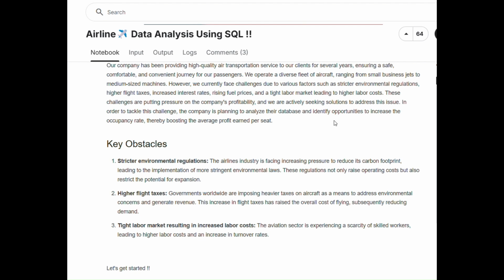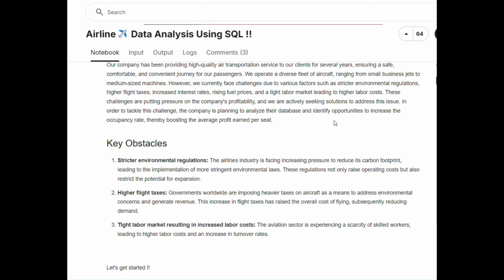Stricter environmental regulations. The airlines industry is facing increased pressure to reduce its carbon footprint, leading to the implementation of more stringent environmental laws. These regulations not only raise operating costs but also restrict the potential for expansion. Higher flight taxes. Governments worldwide are imposing heavier taxes on aircraft as a means to address environmental concerns and generate revenue. This increase in flight taxes has raised the overall cost of flying, subsequently reducing demand.